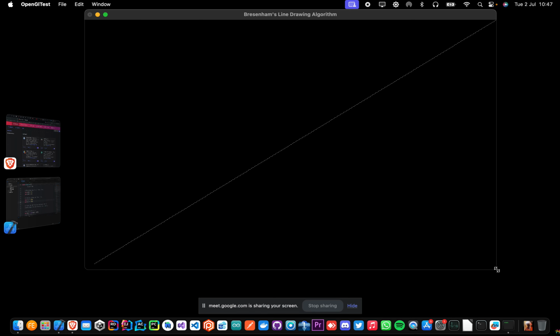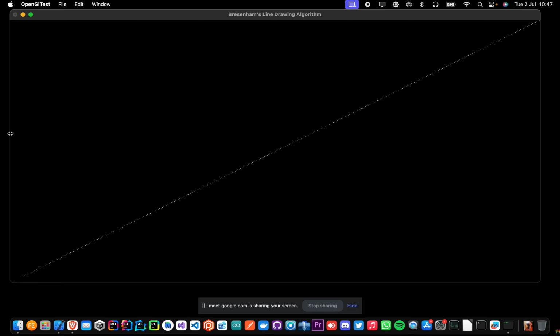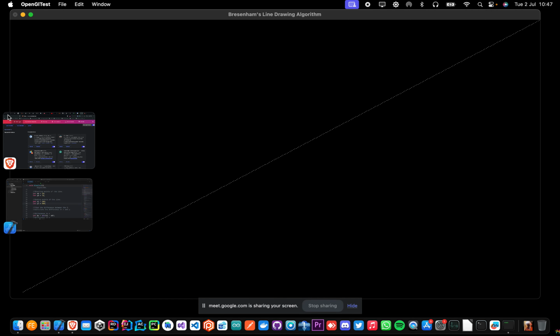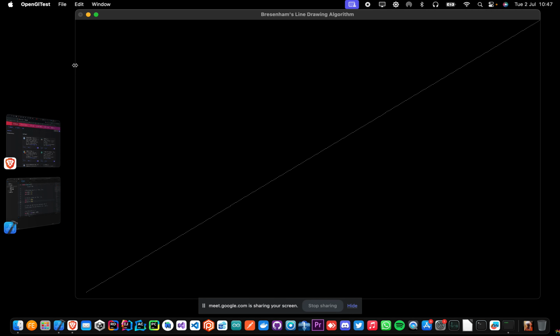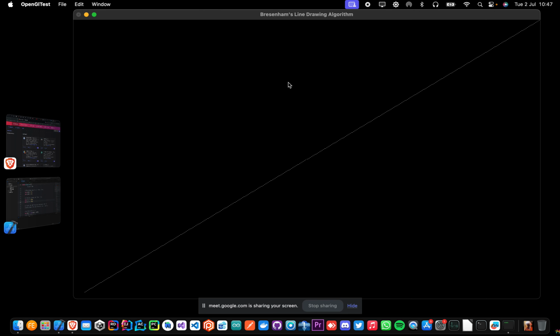So this line is just made up of different points. All those points have been drawn one by one, determining which is the next point to draw using the Bresenham line drawing algorithm. And if you look at the top here, the title of our program is Bresenham's line drawing algorithm.